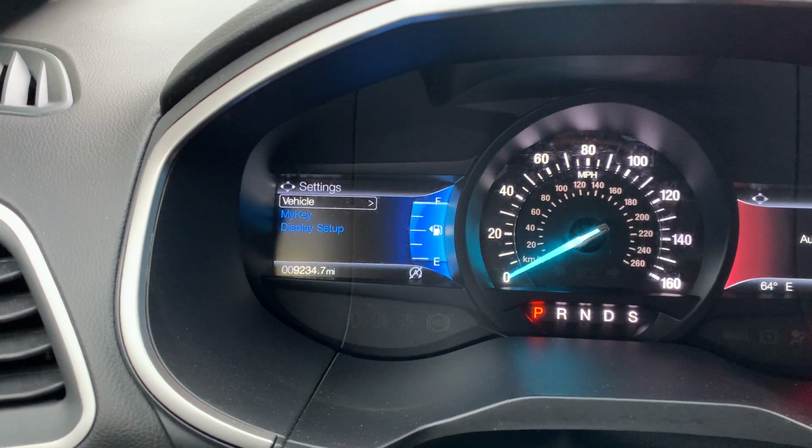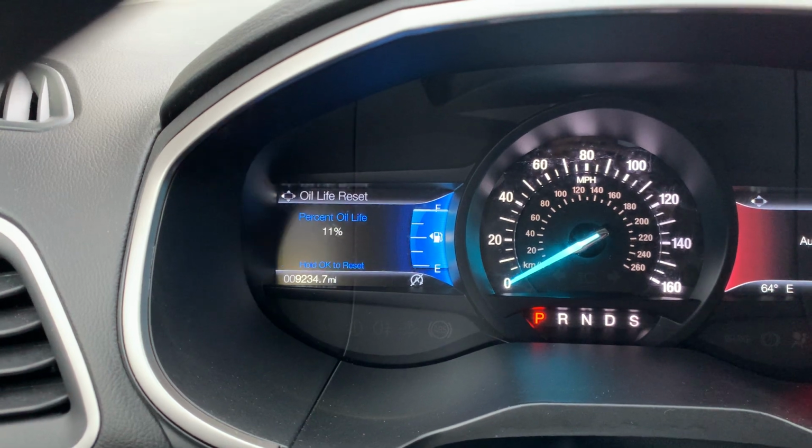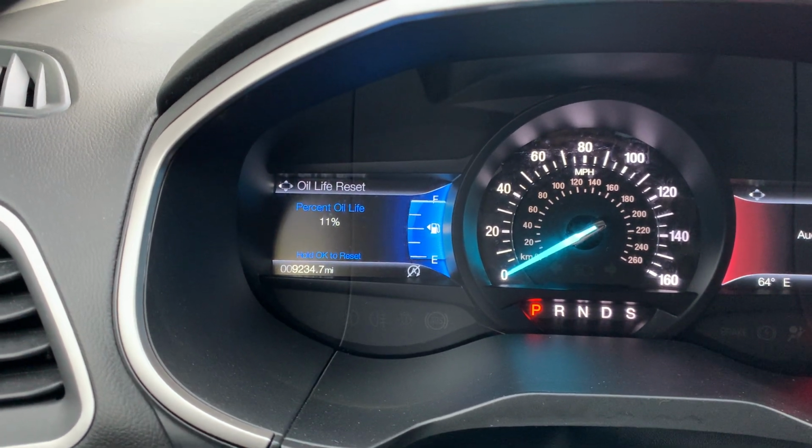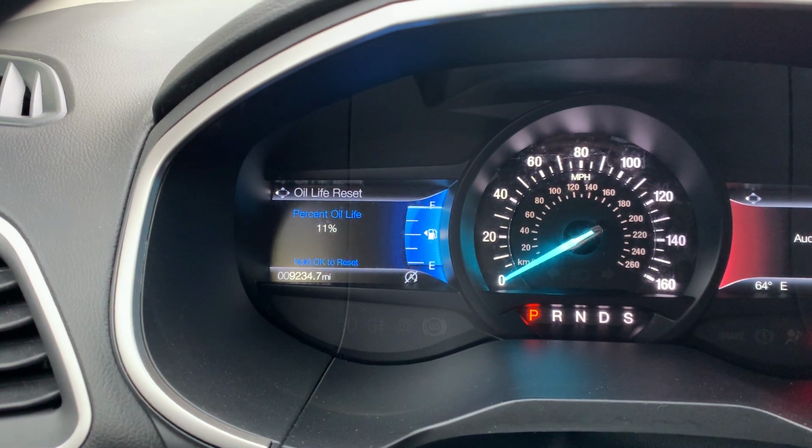I'm going to hit the right arrow. And then I'm going to go down to oil life reset. Then hitting the right arrow button. You'll notice that this is at 11%. The oil has been reset in this vehicle.